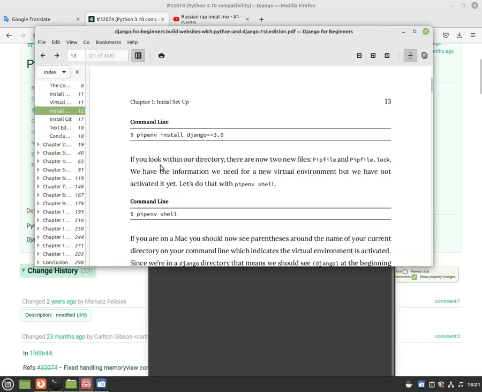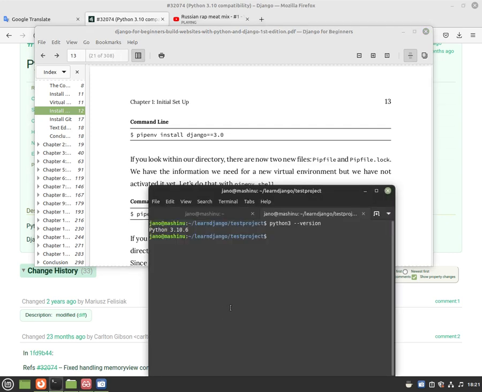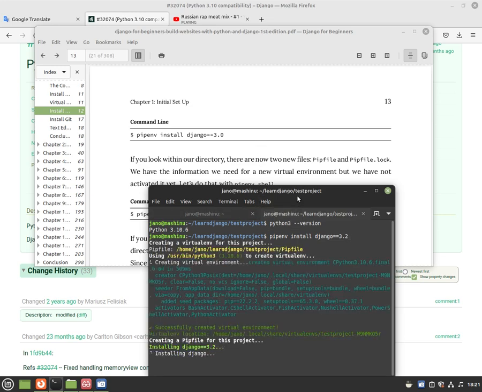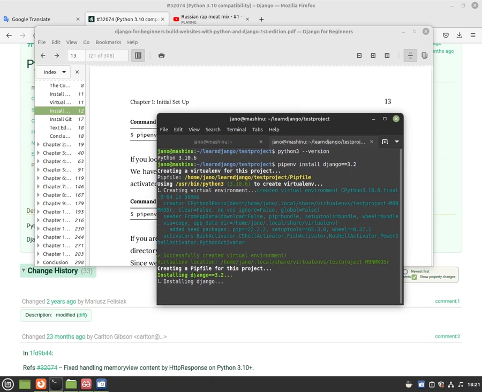So inside this directory I'm going to do pipenv install Django, and these two equal signs are used to specify the version of the package. Okay, this is doing its job. Install Django 3.2.